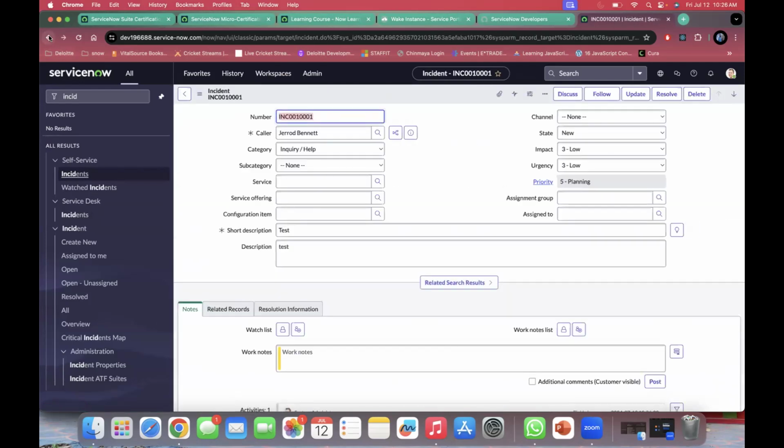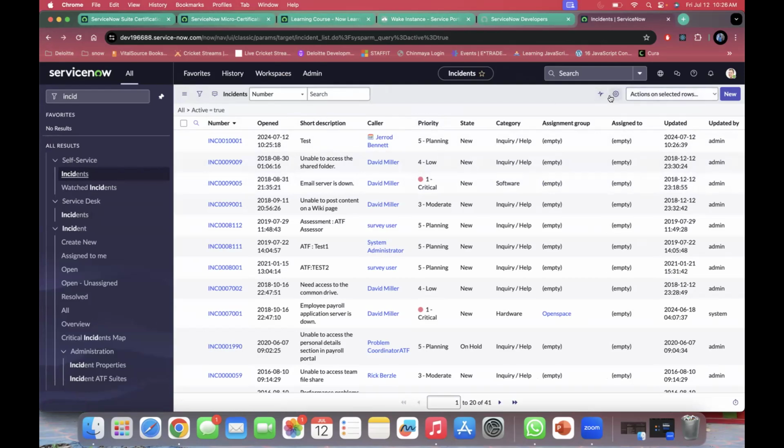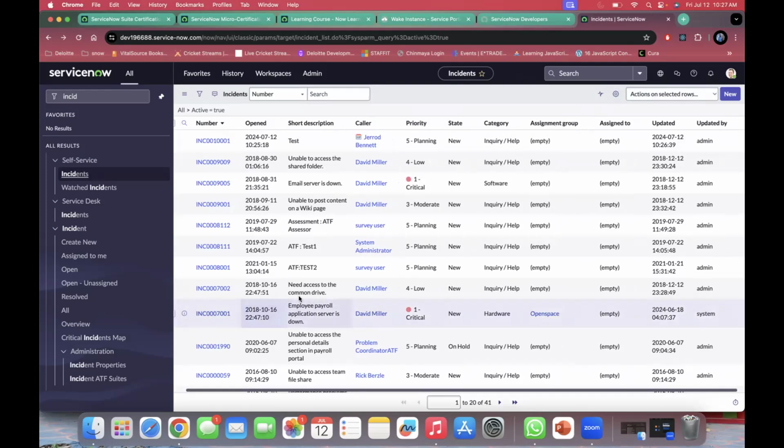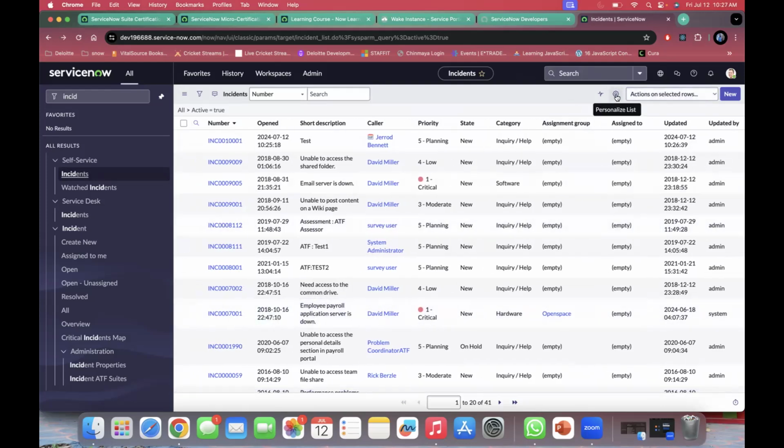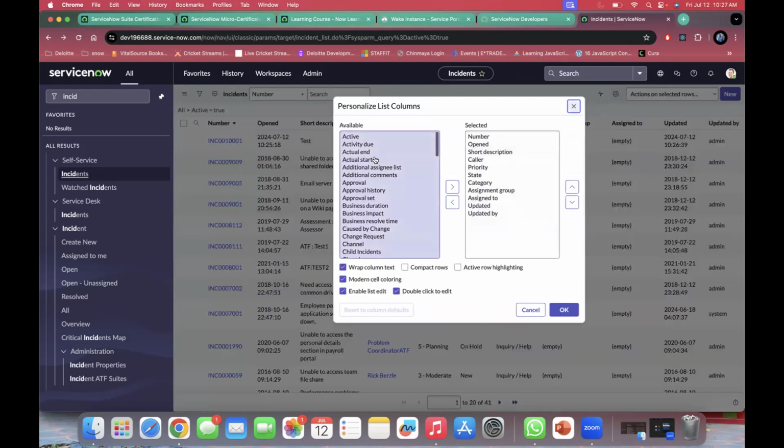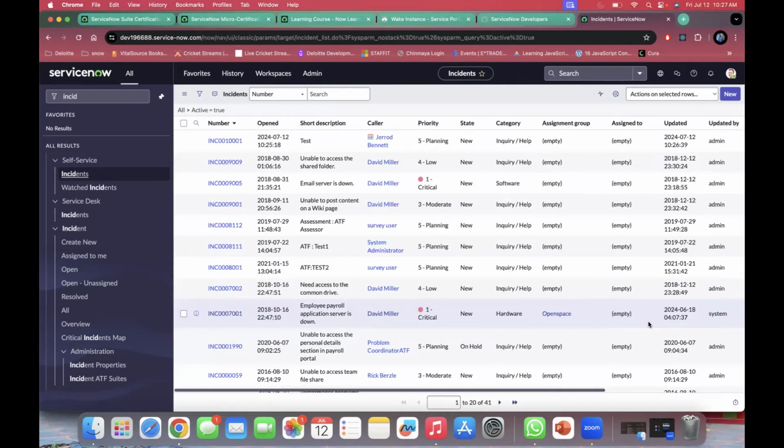And here there are a few other icons. This is called the gear icon. This is to personalize the list. If you want to bulk update a few things, you can click on this, or if you want to see any fields in the list view, you can see that. After clicking the gear icon, I can put any of the fields from here: approval set, child incidents, and all those things. And if you scroll, you can see all of them here.